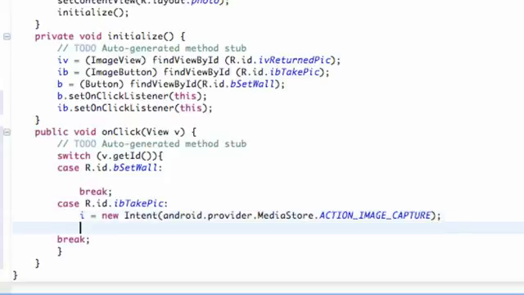So now what we need to do is basically start our intent. So we're going to say startActivity, but we want it to return some data to us. We want to get the picture that was taken. So instead of just saying startActivity, we're going to say startActivityForResult. And this is an actual method. I didn't make this one up. It kind of looks like something I make up. But we're going to start an activity for a result. And then within the brackets, we're going to set up our intent.